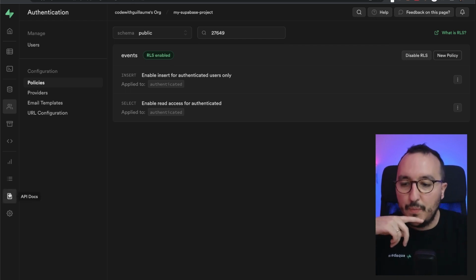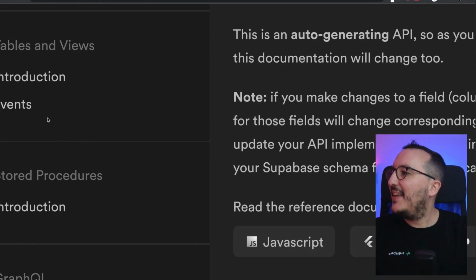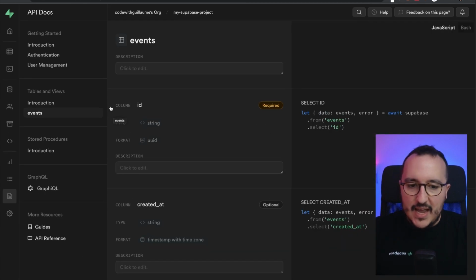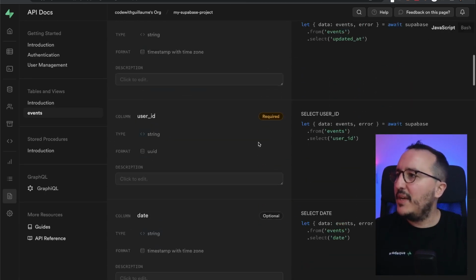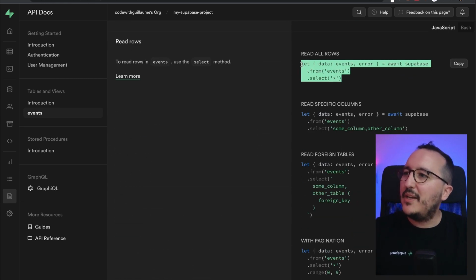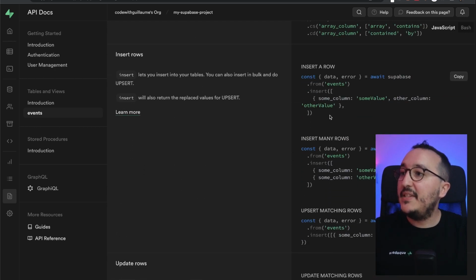Now what I can do is get back to the doc, and here, as you see, I got documentation that has been created automatically for me. So I'm going to click on events, and if I zoom out, here we can see that I got some code that I can use. So I can read my events by doing this. We're going to do it after, but I can insert an event.